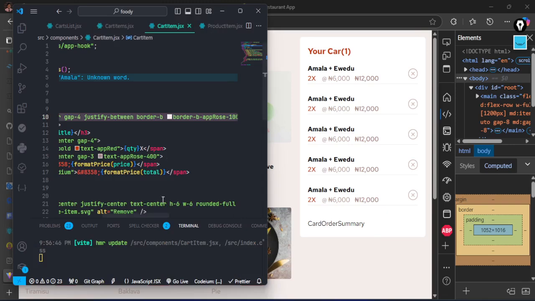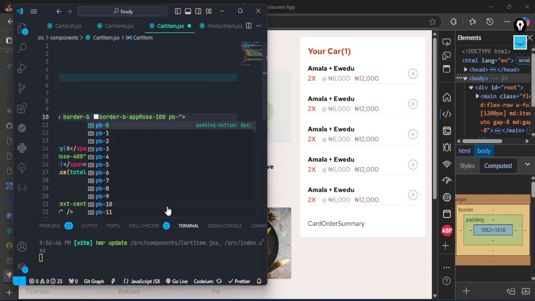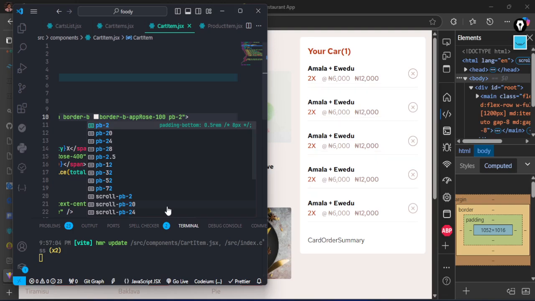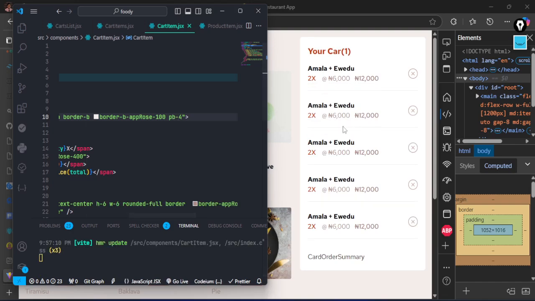But the line is too close. So how do we do it? We need to apply the padding bottom. It's only the bottom we are dealing with. So PB should be maybe around this 2, which is 8 pixels. I don't know whether it is okay. Let me use 1 rem for each one of them. Yeah, and I think it's okay. Let me check the design. I think it is okay.